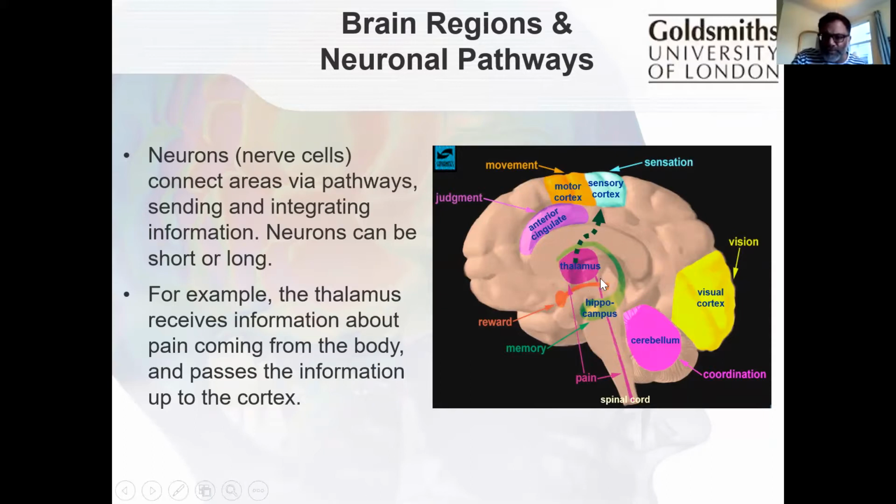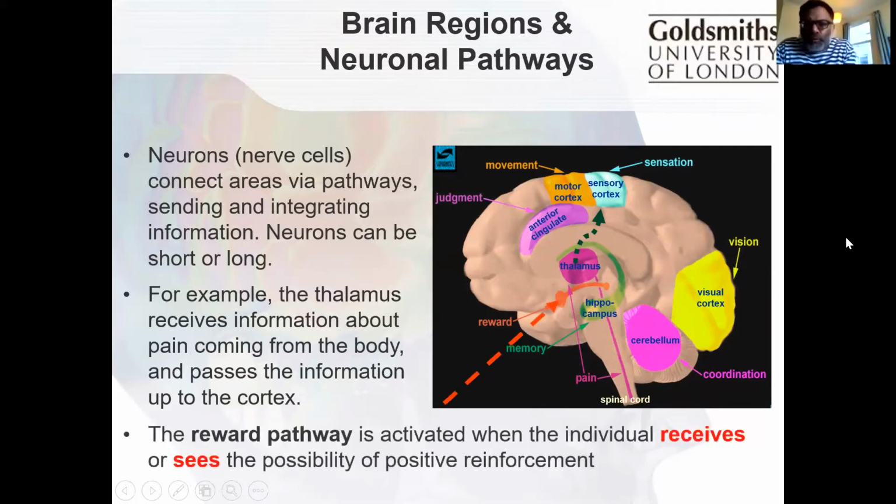So the thalamus becomes a really important area for our physical perception of the world. So this reward pathway that Olds and Milner had discovered with the rat is activated whenever you see the possibility of positive reinforcement. So we have this information coming in somehow in this reward area here that was discovered with the rats, which is next to the thalamus.